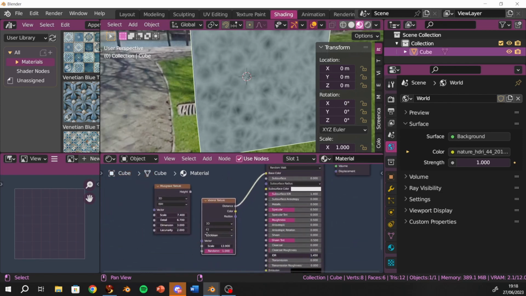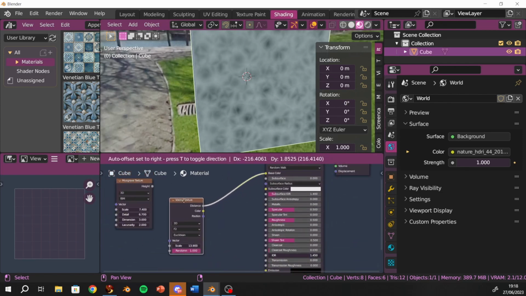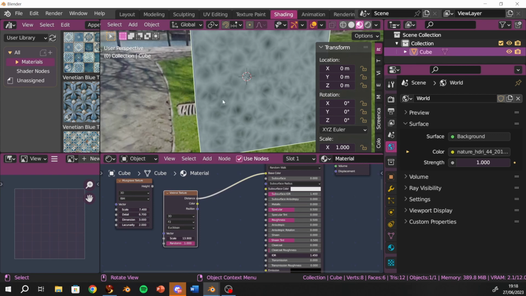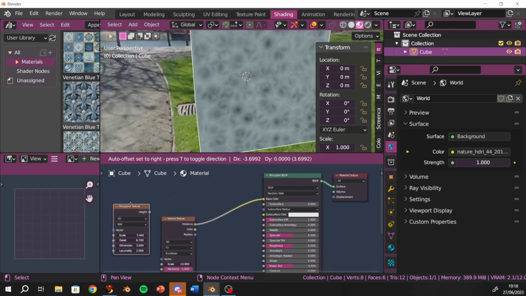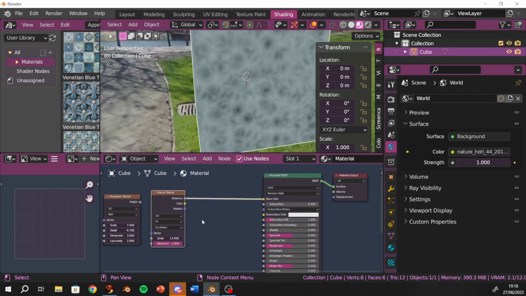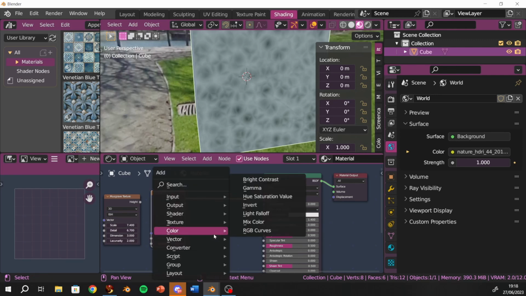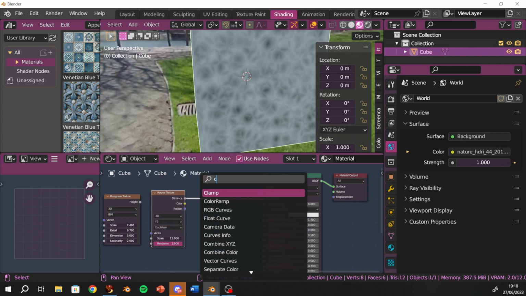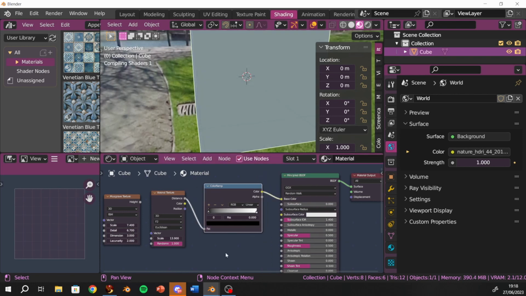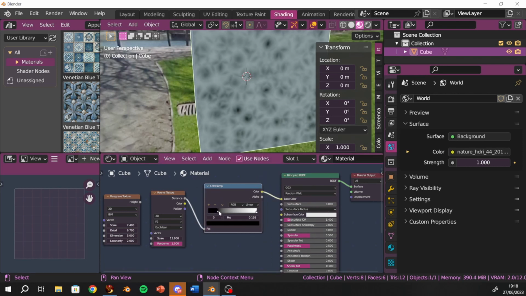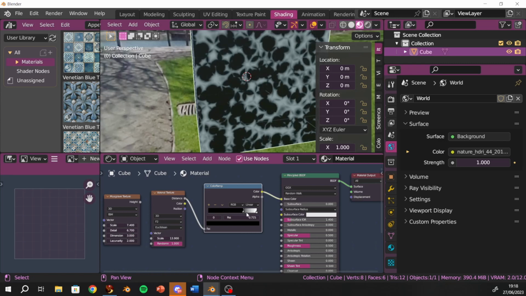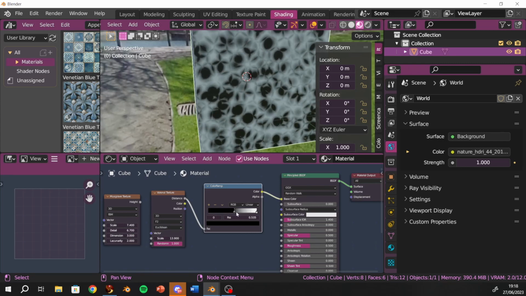Well, in order to change this, to make it less white and maybe see more black, you have to put in something in between that you can influence that. One that is often used is the color ramp. Yeah, the old color ramp, when all else fails. Here you can influence the black and white. Love the color ramp.